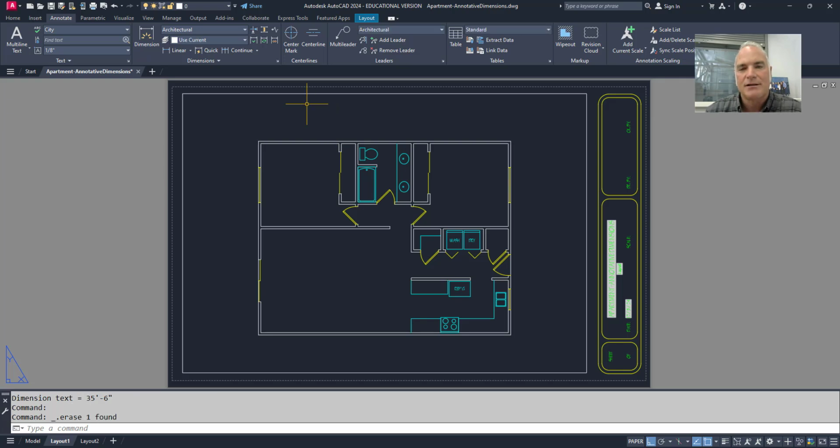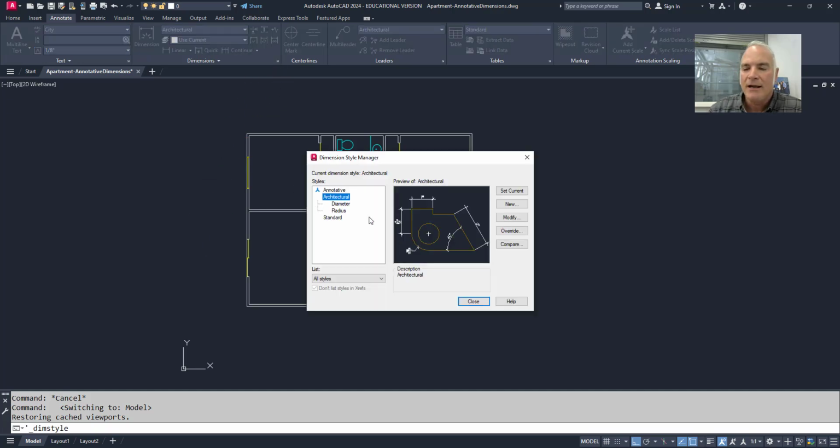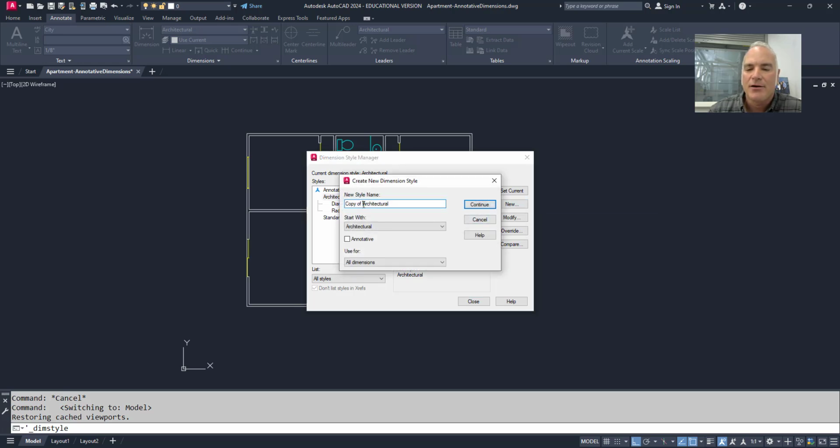One solution to this problem is creating and using annotative dimension styles. To do so, I'm going to go back to model space here, and I'm going to create a new dimension style that is annotative. So I'm going to go to my dimension style manager and create a new dimension style. I'm going to start with my architectural dimension style and call it architectural 2, but I'm going to click this box right here where it says annotative.